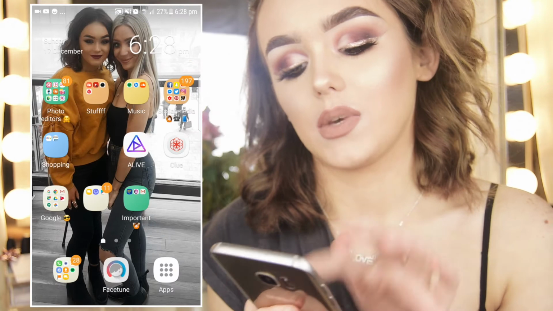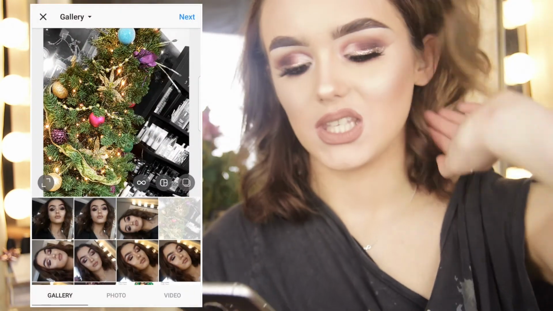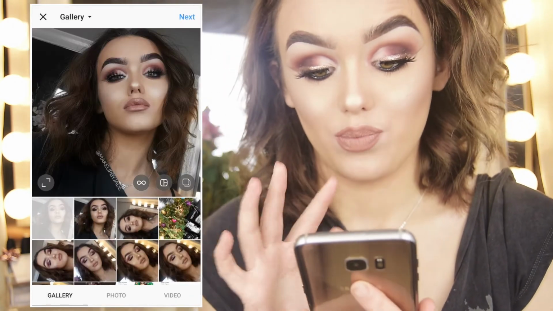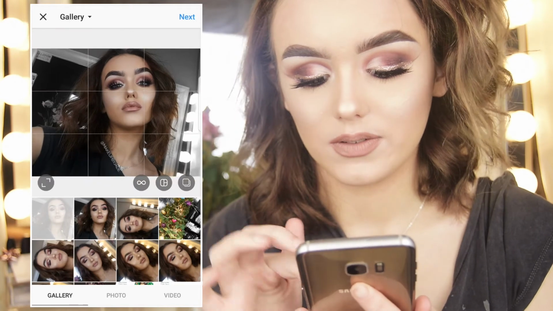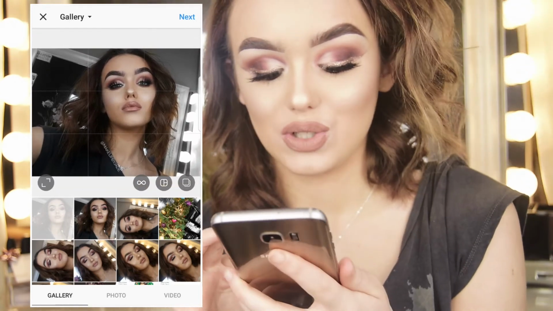Then, because I don't like to add any filters, I literally just fix things up on my skin and stuff like that. Because my phone is such high quality, it picks up any hair. Damn, I did the black and white thing really badly, but I'm not uploading this picture. This is just to show what I do.